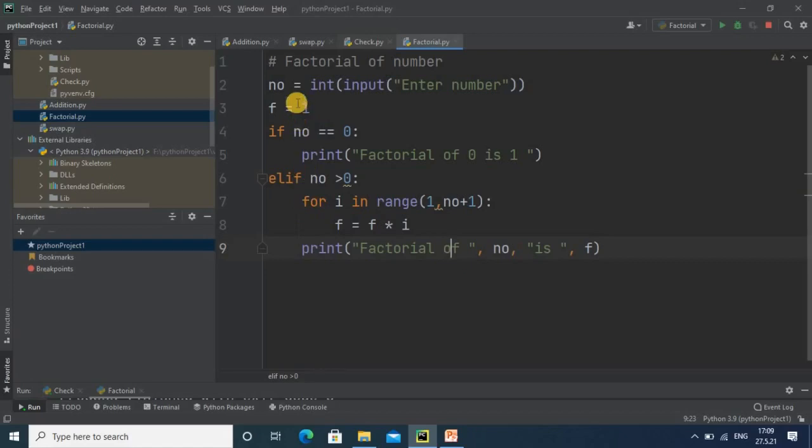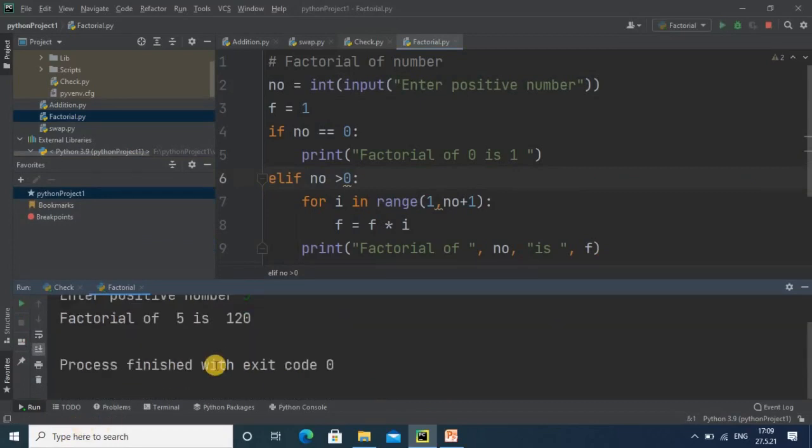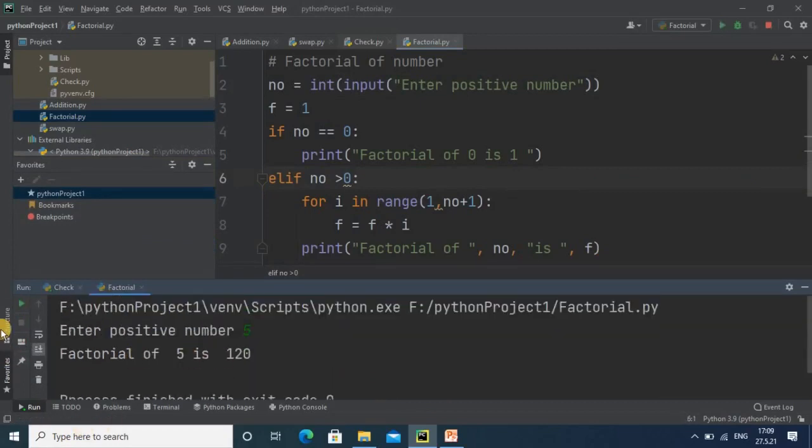This is the simple code. If the user enters the value 0, we get this message, and we are expecting a positive number from the user. Here you can also write a meaningful message like enter positive number, so the user will go for only positive input. Now we will check it. Enter positive number, we are taking 5. We are getting the correct output here.